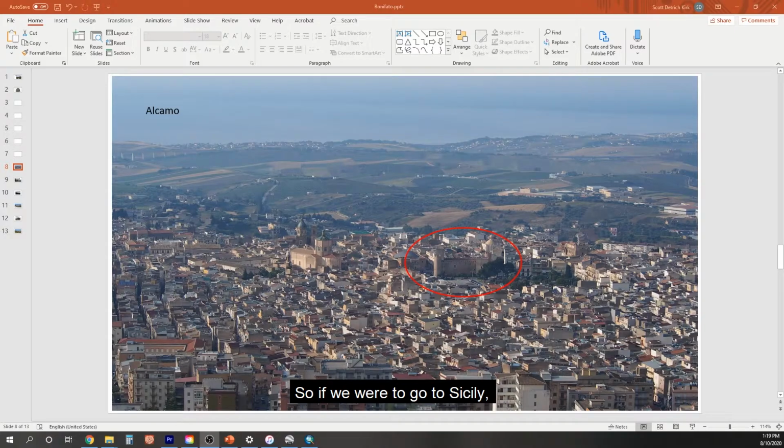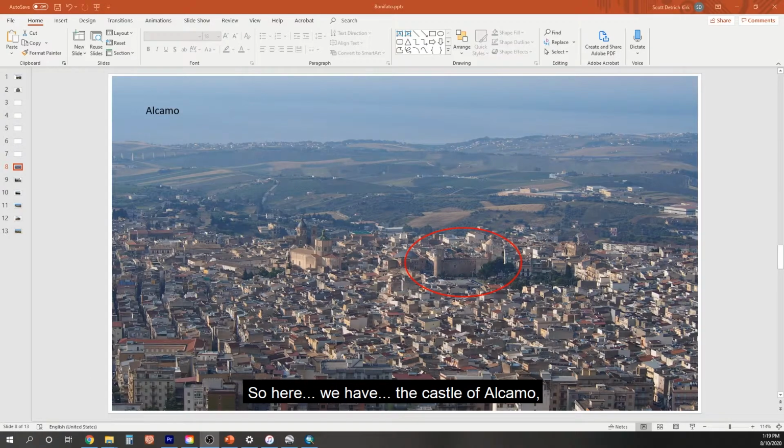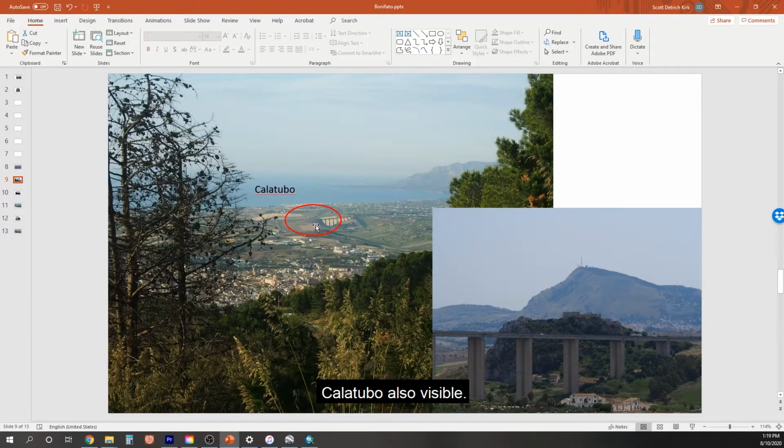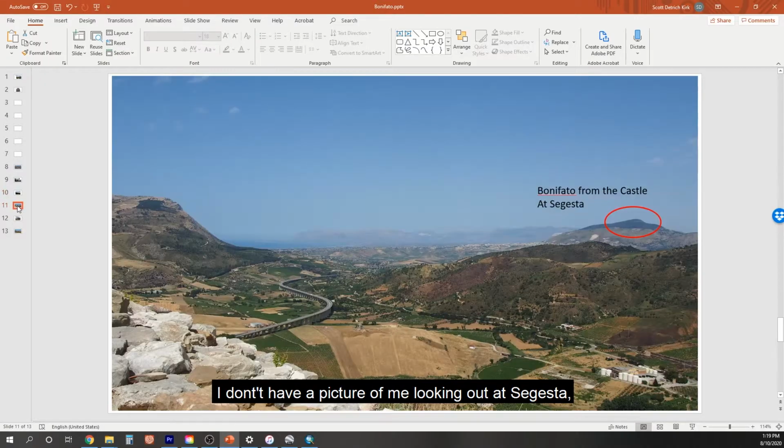So if we were to go to Sicily, we could then test to see what castles we can actually see from atop Monte Bonifato. So here we have the castle of Alcamo, definitely clearly visible from atop Monte Bonifato. We have Calatubo, also visible. And we have Castellamare. All three were clearly within the viewshed for the model. I don't have a picture of me looking out at Segesta from Monte Bonifato, but I have a photo of the other way around. And clearly the two have a line of sight between each other.